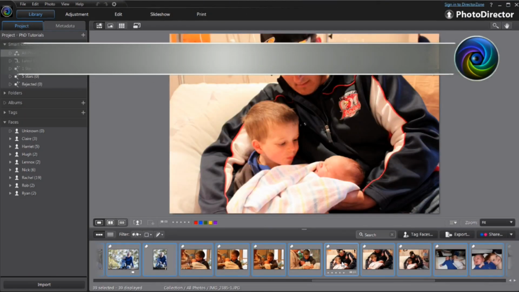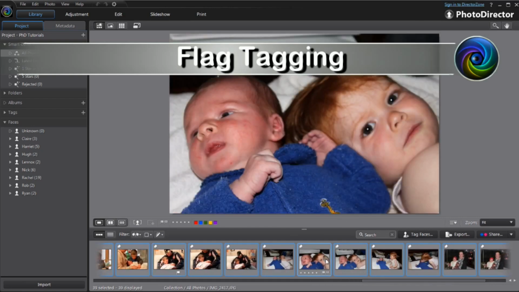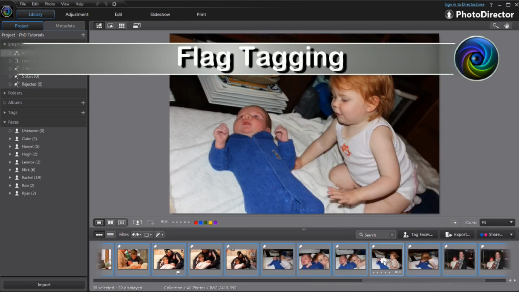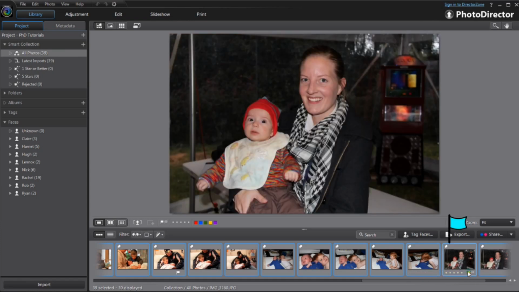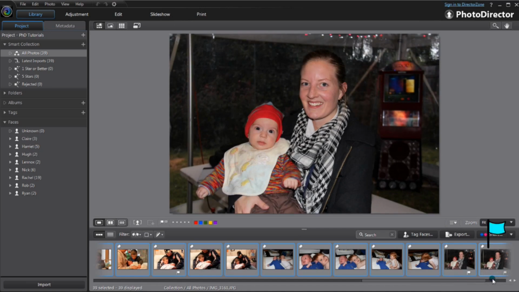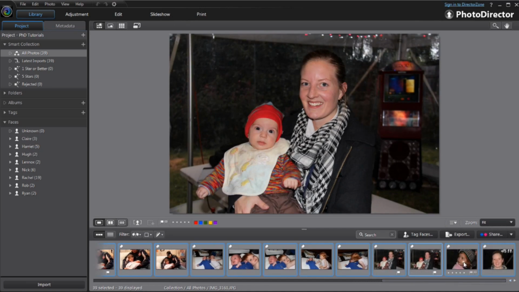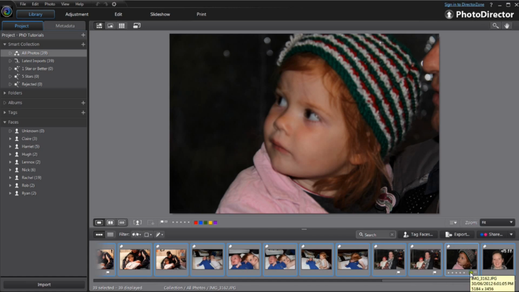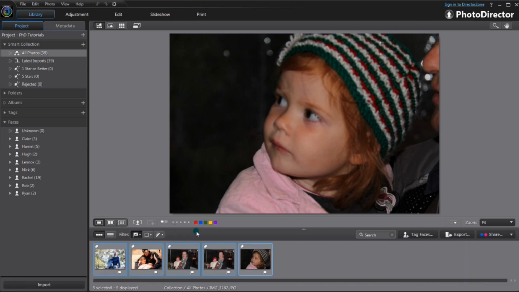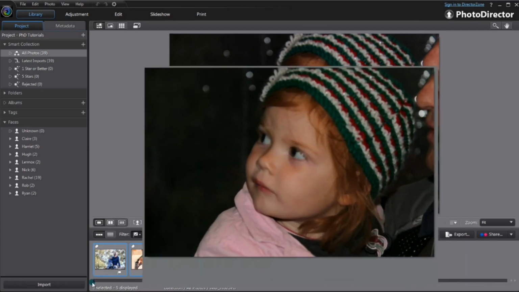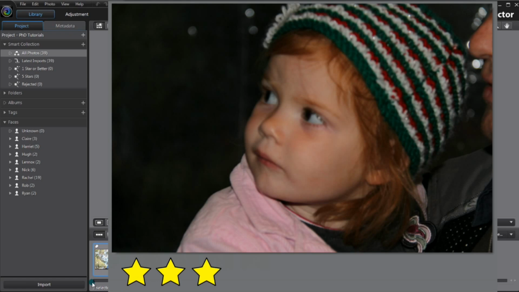Another way of tagging in PhotoDirector is flag tagging. This helps to sort photos we may want to use later. If we filter by flag, the selected photos are displayed. Star rating is another way of sorting.